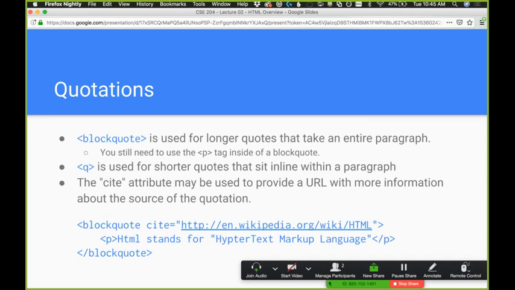So you've got a paragraph and then you've got a quote inside that paragraph and it doesn't need to be broken out. You can just use the Q tag for that. You can also use the cite attribute to provide a URL with some context or some more information for that quote. So here's an example using block quote. It's got a cite attribute with the Wikipedia URL, where we got it from, and then our quote itself is wrapped in a paragraph tag so that it gets a new line. We could have multiple paragraphs there if we wanted to. So that's how you use block quote.